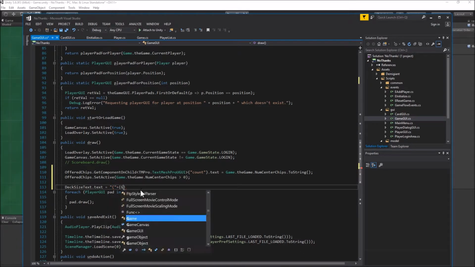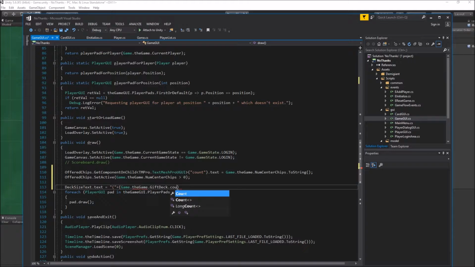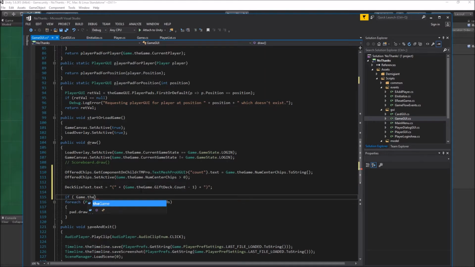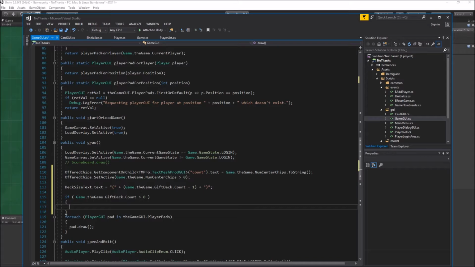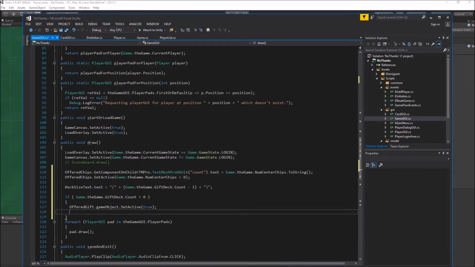I'll only show the chip icon with the number of chips played if chips have been added. The size of the deck is 1 less than the number of items in the list because the top item is the face-up card. If the gift deck is empty, I want to hide the face-up card instead of drawing it.